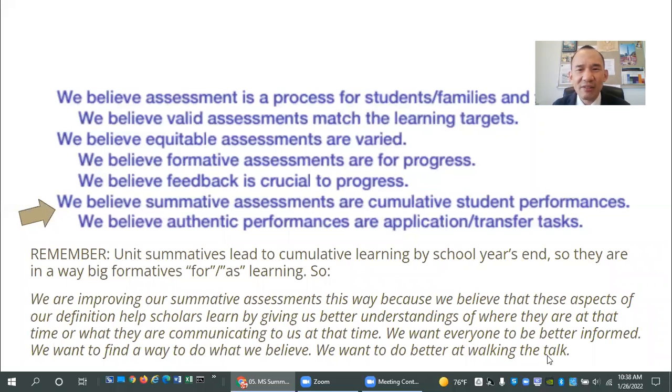What it says is that when we're talking about summative assessments, I think it's important to understand and always keep in mind that, yes, they're cumulative at the end of a unit. But in a macro way, they're kind of formative towards the year-end goal of having finished this course. Even more macro, they're formative in the sense that they're always leading up to a lifelong learner. So keep that in mind.